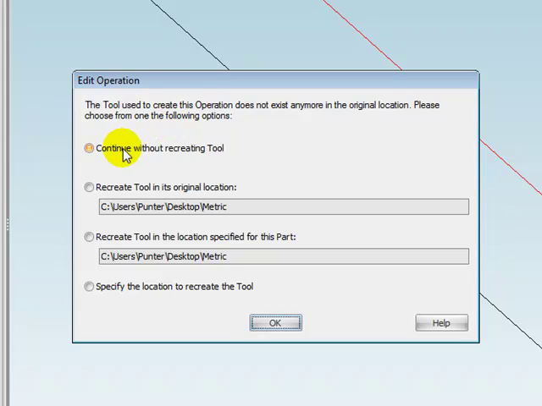The default is continue without recreating tool. What that will do is SharpCam internally is aware of the tool that created the operation and can recreate it as well. So if you choose that, you can continue working, but the tool is not recreated in the folder and won't be available for selection. So if you want to be able to select the tool subsequently, then we need to choose one of the last three options. The next one is recreate tool in its original location.